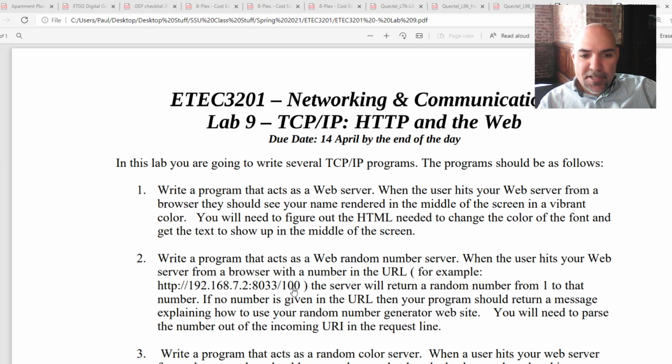127.0.0.1 colon, then whatever port you're listening on, 5454, whatever it is, /100. So that 100 there means the server is going to return a random number from 1 to the number we put in the URL there. Now, if no number is given, then the program should return a message saying that they need to provide a number on the URI for that.